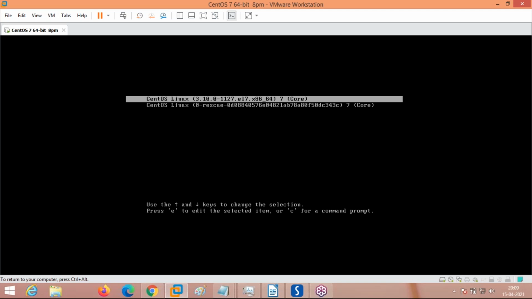In Windows, nobody speaks about the kernel, only the version: Windows 8, Windows 8.1, Windows 10. But Linux, though it is software in the name of CentOS or RHEL, the kernel is very prominent. I'm pressing Enter. Now the system is booting.